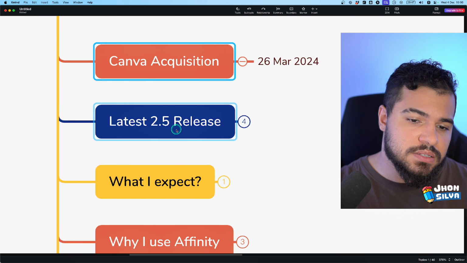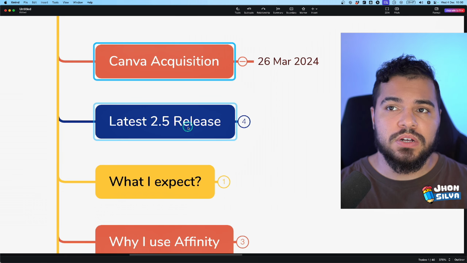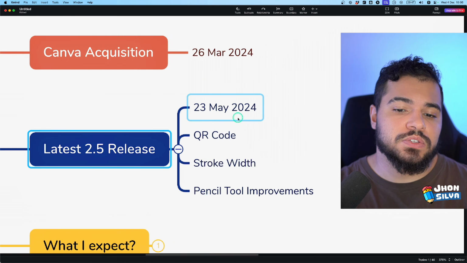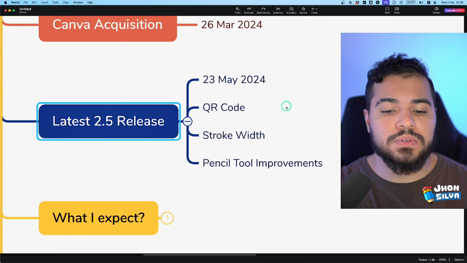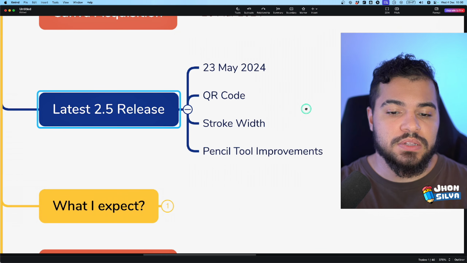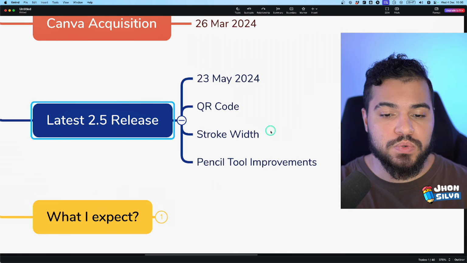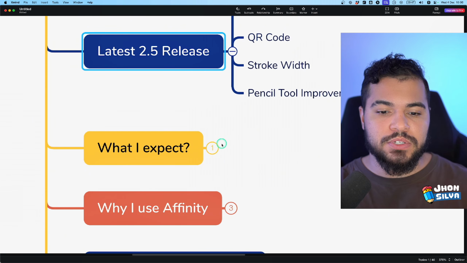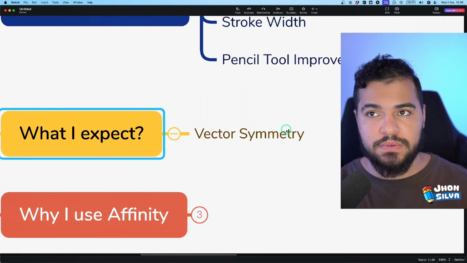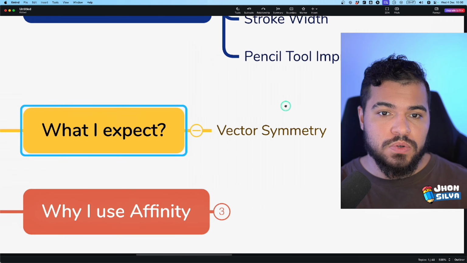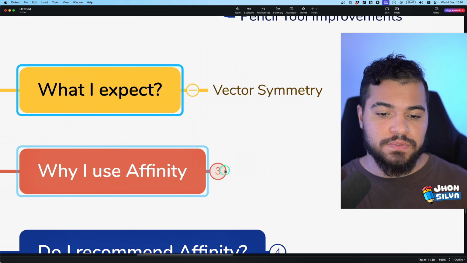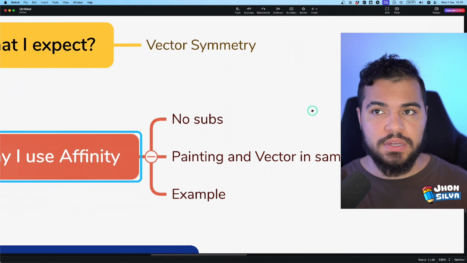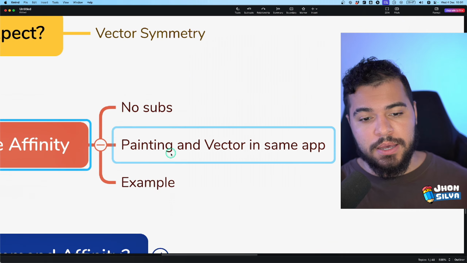Since the latest version, which is 2.5, released on the 23rd of this year, we got the QR code improvements, the stroke width, and the pencil tool improvements. For now, I personally was expecting to get the symmetry, vector symmetry at least. The only reason I can tell you that I'm using Affinity is because it has no subscription, I don't need to pay.